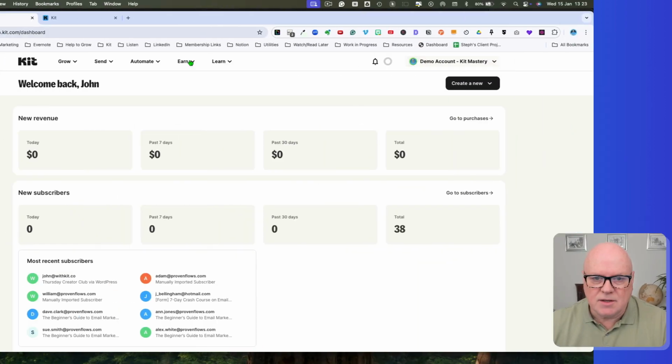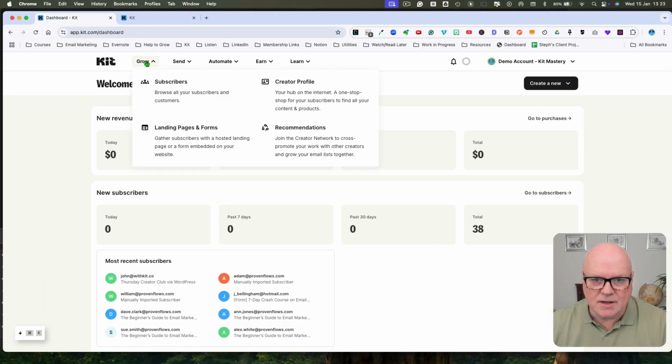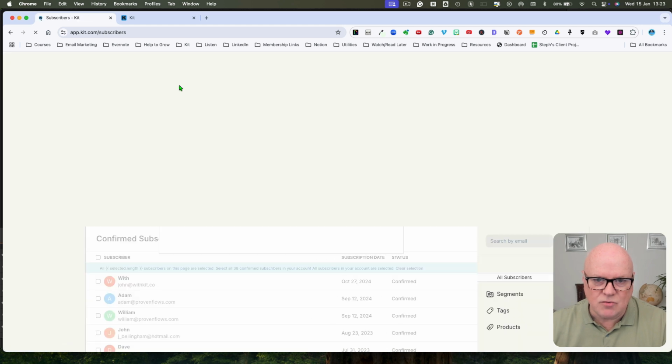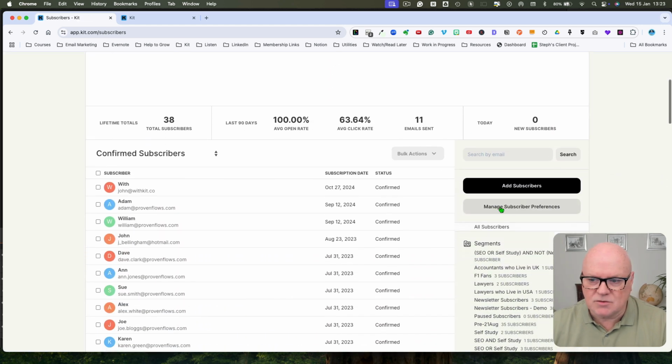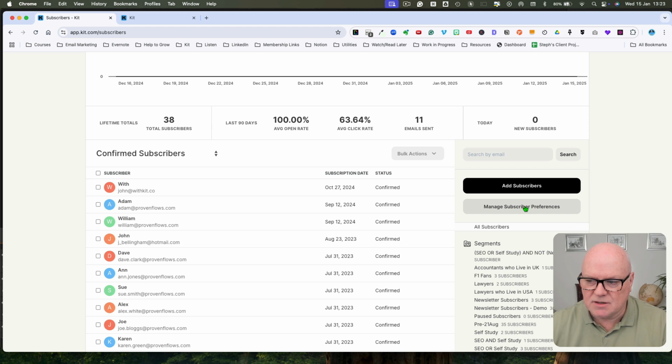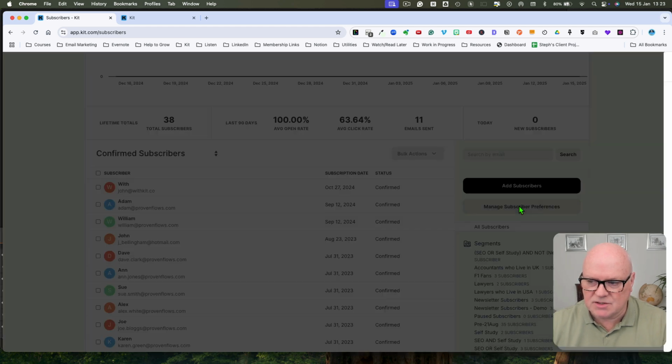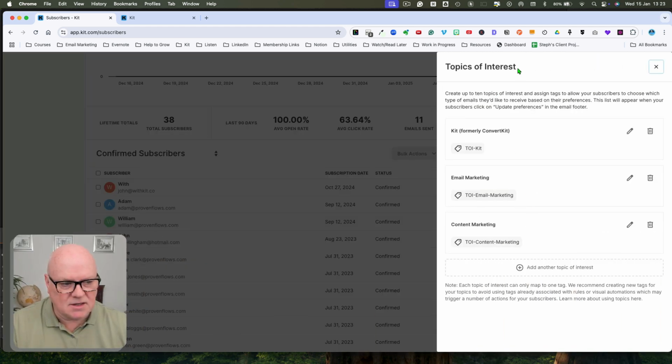Okay, so I'm in a demo account here, and under the menu option Grow Subscribers, you'll see down the right hand side there's this option that says Manage Subscriber Preferences. Inside this is where we have this feature called Topics of Interest. In other words, things that you are likely to talk about in your content and your email marketing. In this demo account, I've got the three that I just mentioned set up. So I've got Kit, which used to be known as ConvertKit, email marketing, and content marketing.